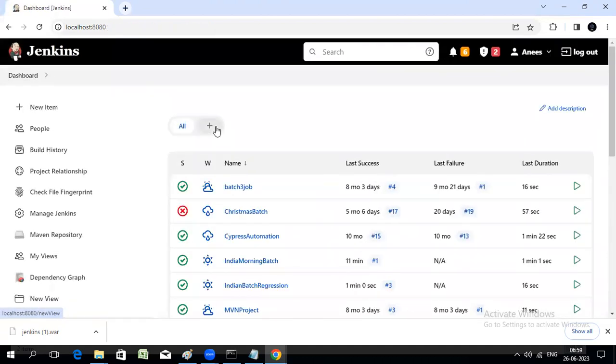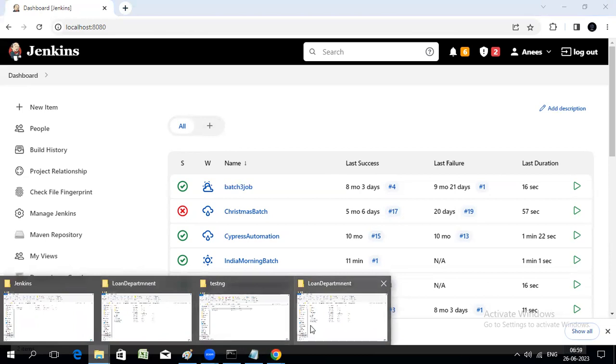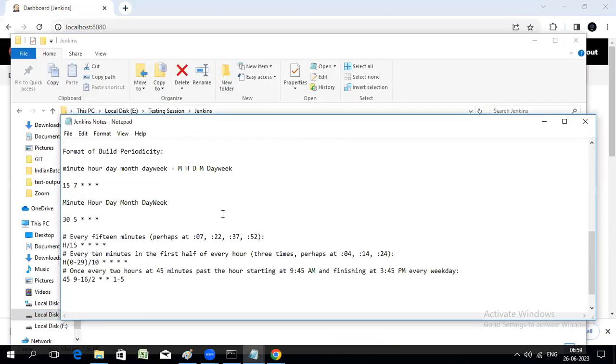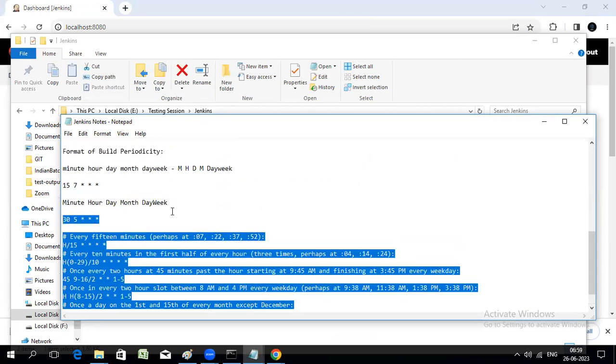So you can schedule at whatever time you want. The format is minutes, hour, day, month, and day of the week, so you can mention whatever time you want. I have some examples and I will share these examples with you also. Format of build. Clear?